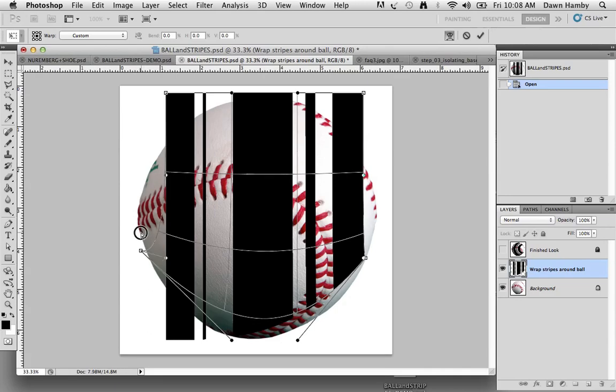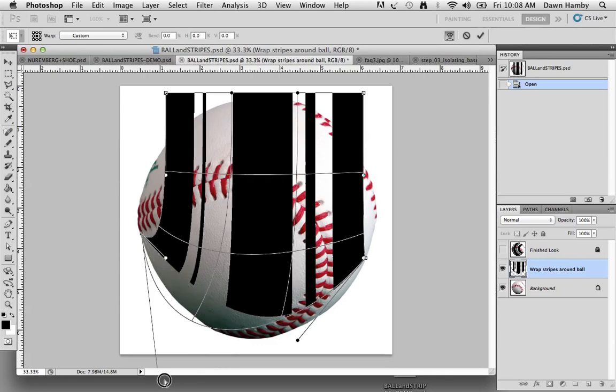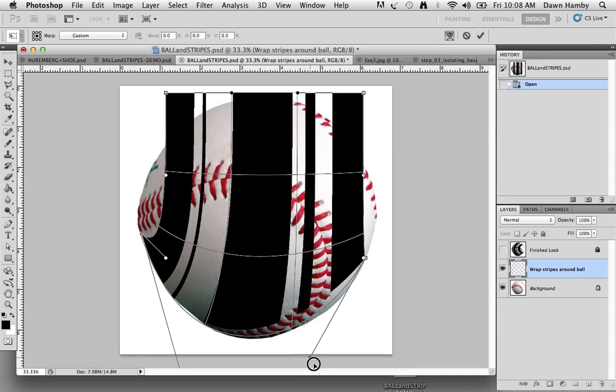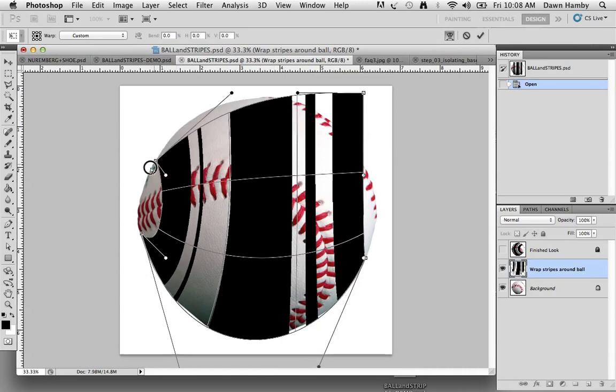And so paying attention to these grid lines, we want to wrap this around. You can also see you have these handles here to adjust the curve. And you'll notice that a baseball is not perfectly round, but it is almost a spherical form. So if you can accurately wrap something around a sphere, you could wrap it around anything.